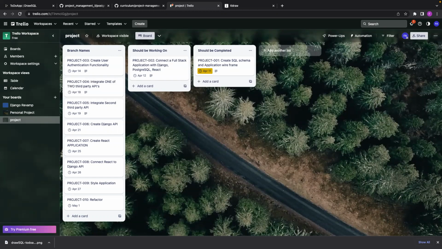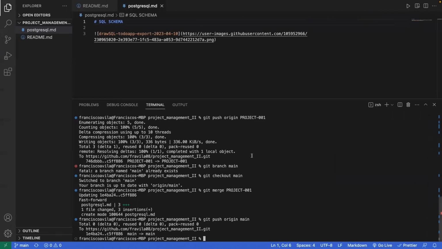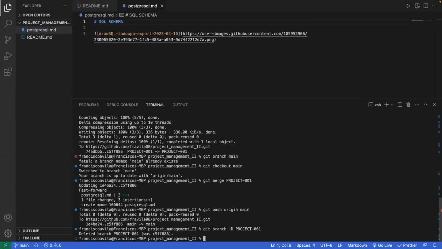Is it safe to delete that branch after you're done merging in? Yes, it is. So now I could do it from VS Code. I can say git branch -d and then project-001. Then it says delete branch.